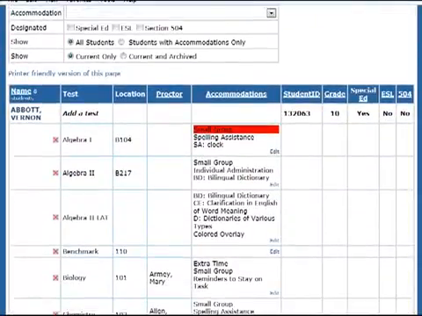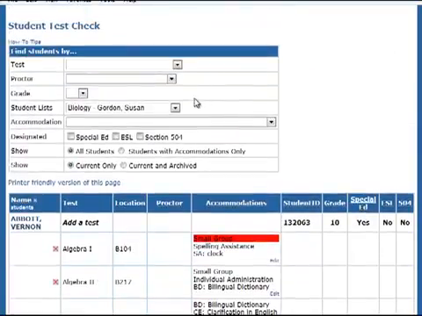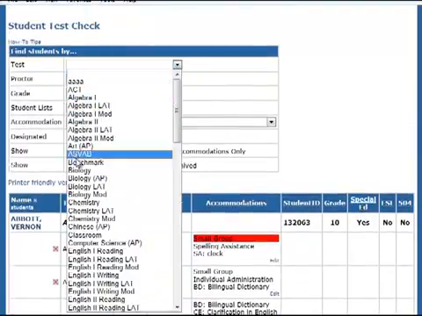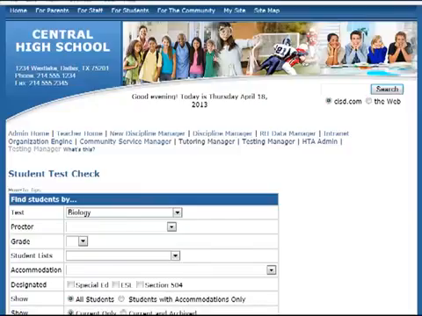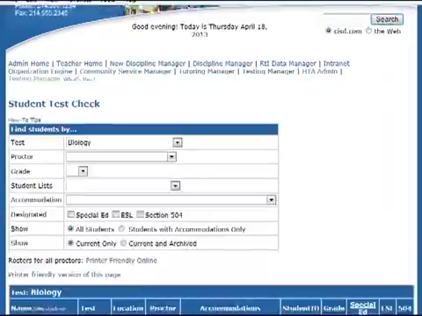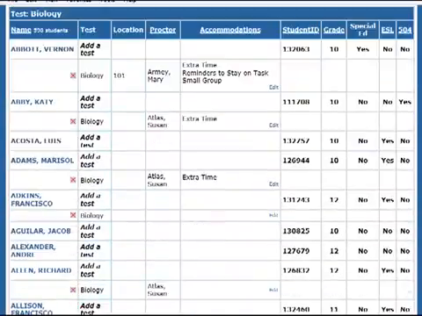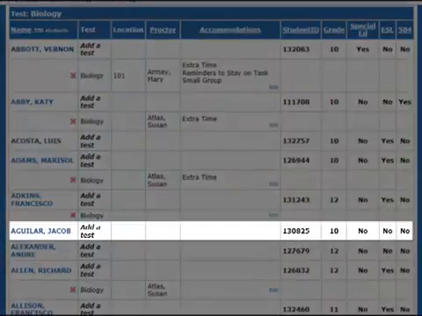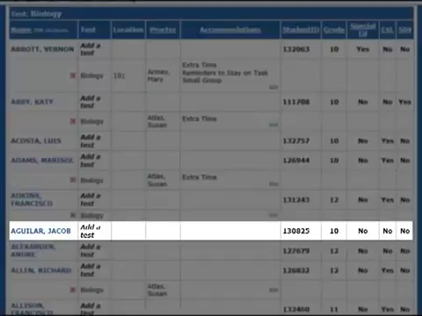It shows all of the tests that those students are assigned to. But right now we are really only concerned with whether these students are assigned to the biology test. So we select from the test drop-down Biology. The same set of students show below, but now the only test that shows is the biology test. Scrolling down, we notice that Jacob Aguilar is not assigned to the biology test, and he should be, so we click on Add a Test.